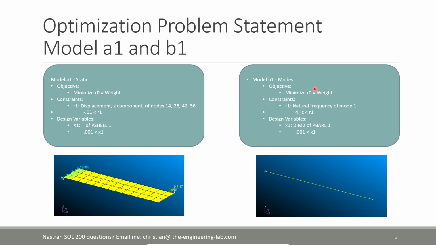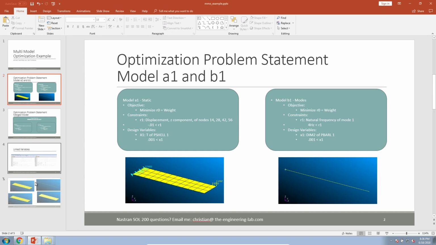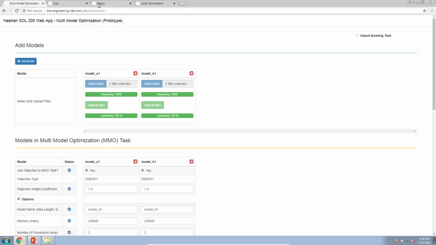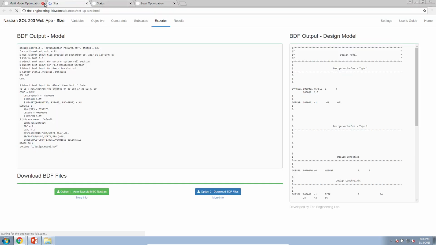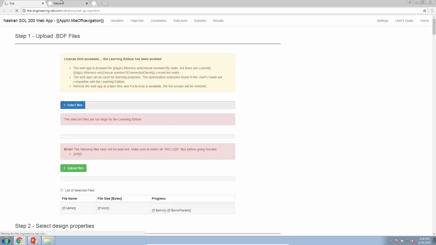Now, what about the model on the right? Here, I'm performing a modes analysis. I'm interested in natural frequencies. I want to minimize the weight. I want to make sure that the first mode is above 4 Hertz. And my design variables: I'm modifying dimension 2 of PBARL1. Dimension 2 is known as the thickness, if you will, for this beam cross-section. Now, I'm assuming that before you perform your optimization, you've already configured your own models for optimization.